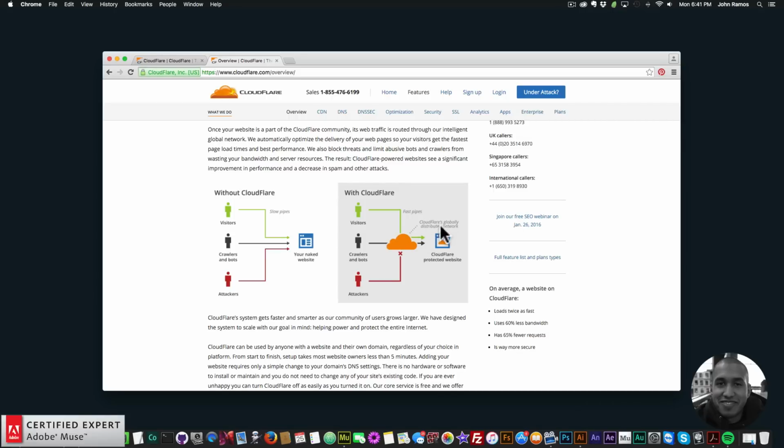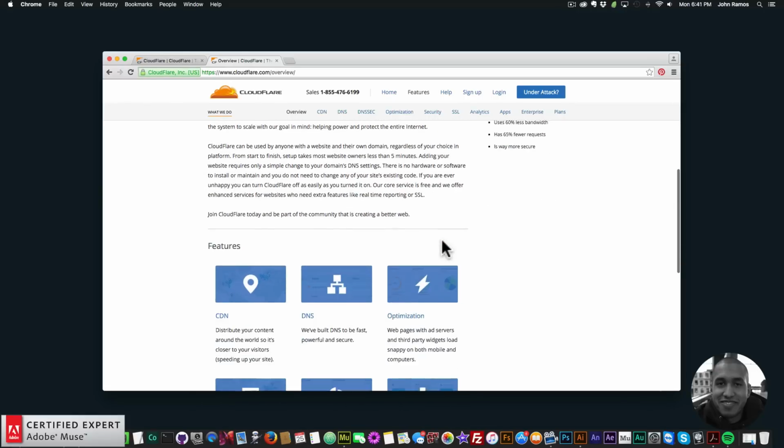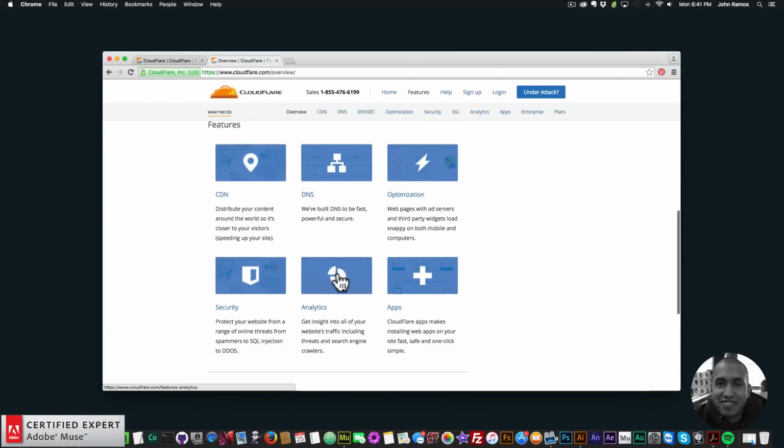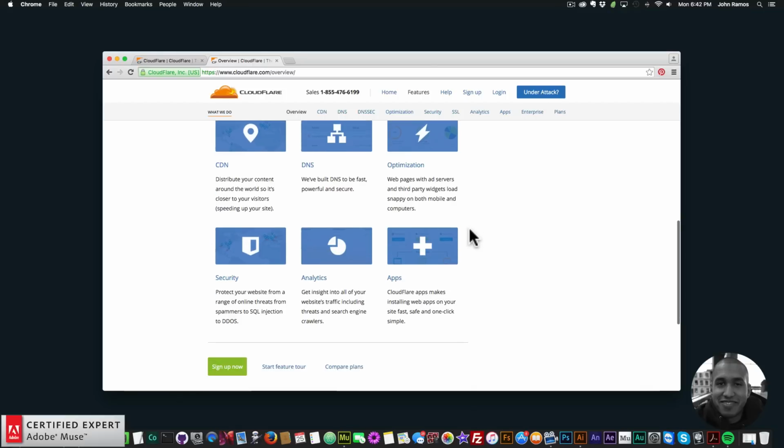And here we can see it says Cloudflare's globally distributed network. And then here you have a Cloudflare protected website. So it's just a really great service, and here are the features. I'll read this here. It pretty much covers Cloudflare's features. So here we have CDN. Here it says distribute your content around the world so it's closer to your visitors, speeding up your website. We've built DNS to be fast, powerful, and secure. Optimization, web pages with ad servers and third-party widgets load snappy on both mobile and computers. Security, protect your website from a range of online threats, from spammers to SQL injections to DDoS. Analytics, get insight into all of your website's traffic, including threats and search engine crawlers.